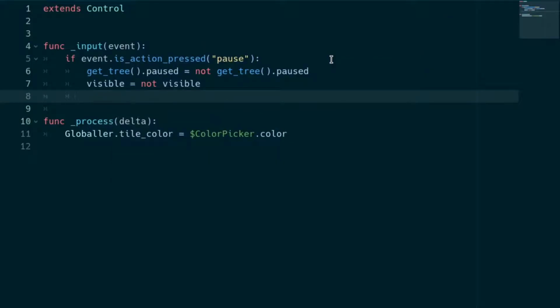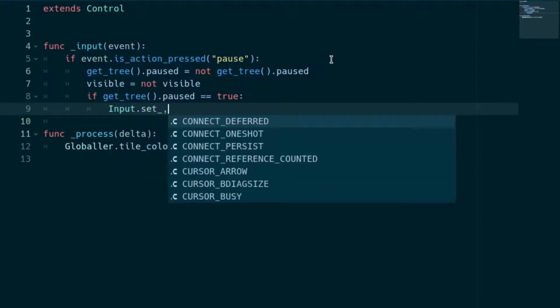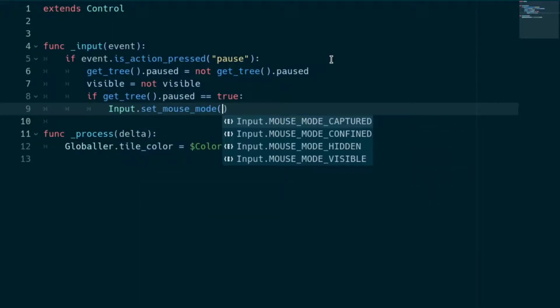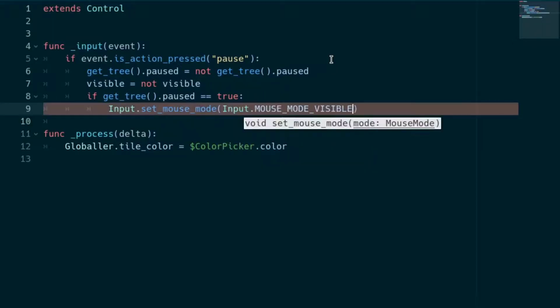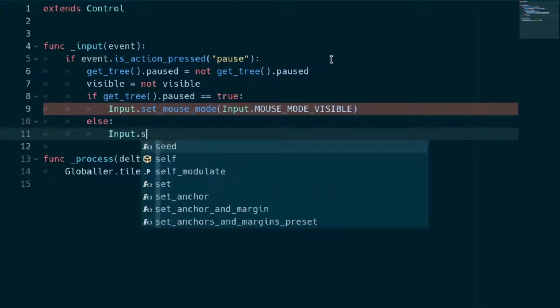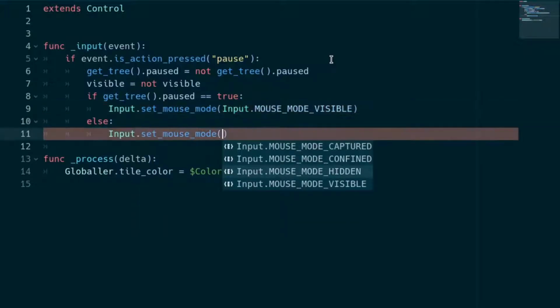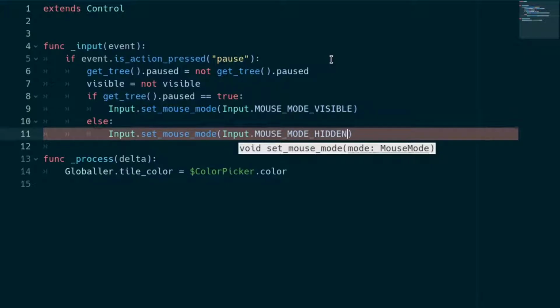So let's check if the game is paused or not. So we'll type in if get_tree().paused is equal to true, Input.set_mouse_mode to Input.MOUSE_MODE_VISIBLE, else Input.set_mouse_mode Input.MOUSE_MODE_HIDDEN. So we have fixed the cursor.